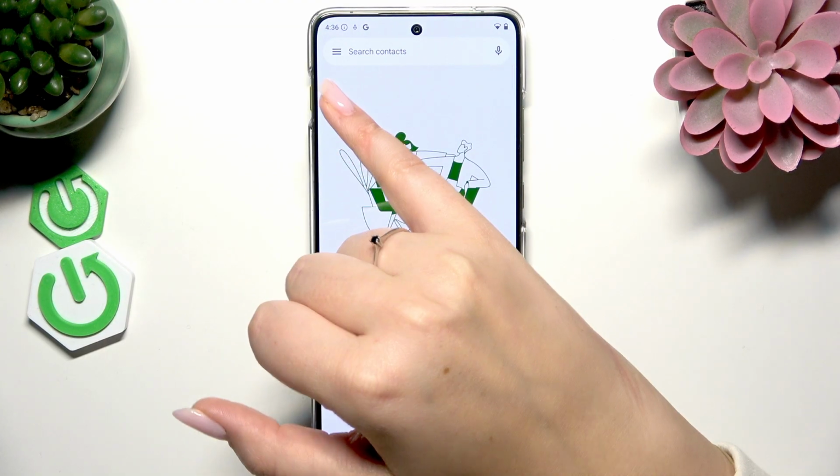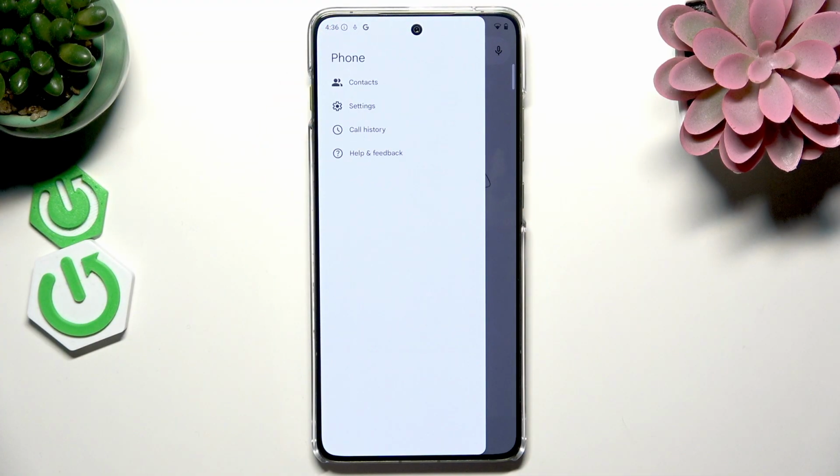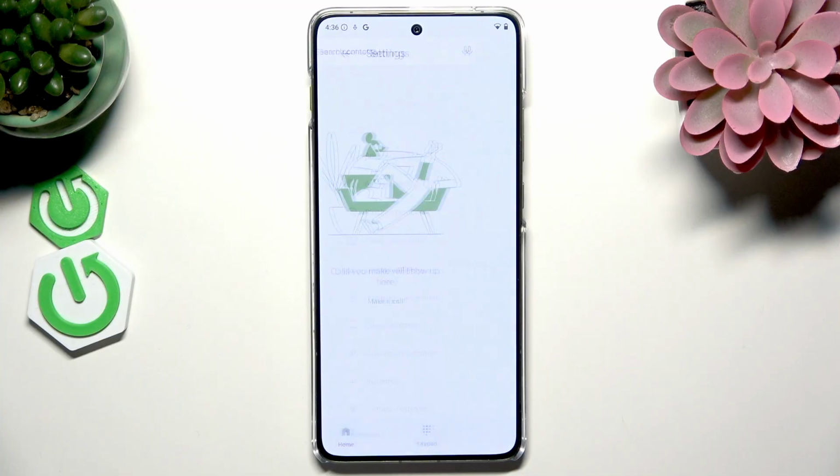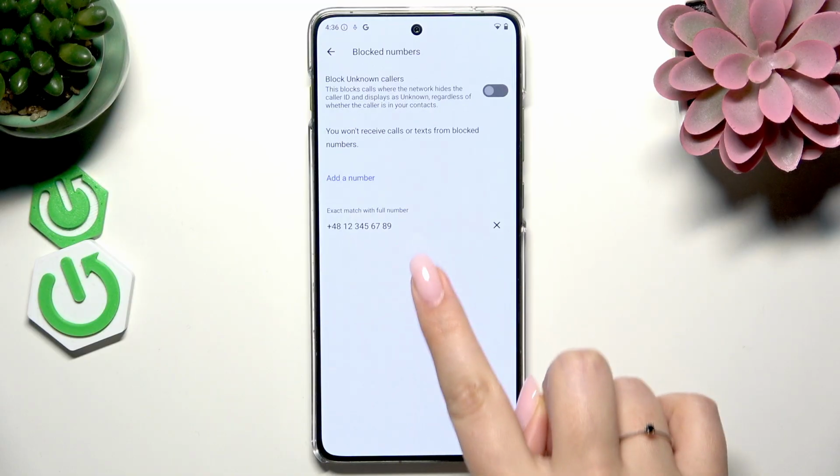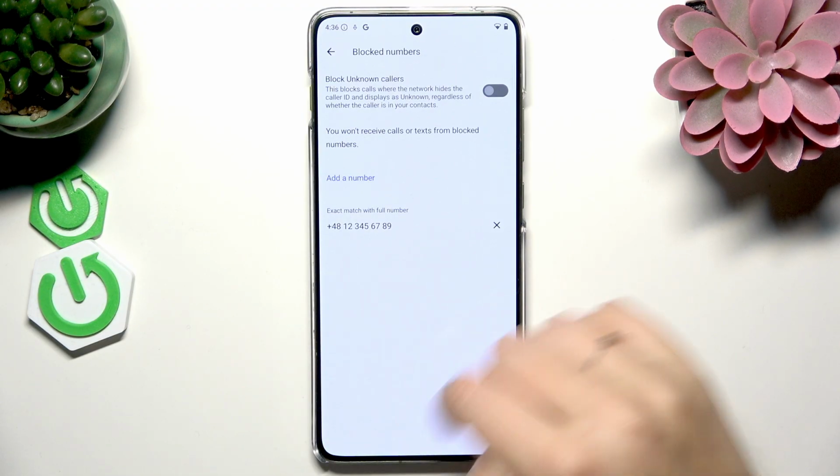So now to open the blacklist, we have to tap on the three bars icon in the left upper corner and go to the settings. Here, let's tap on blocked numbers. And this is the number which we blocked from our contacts, that's our blacklist.